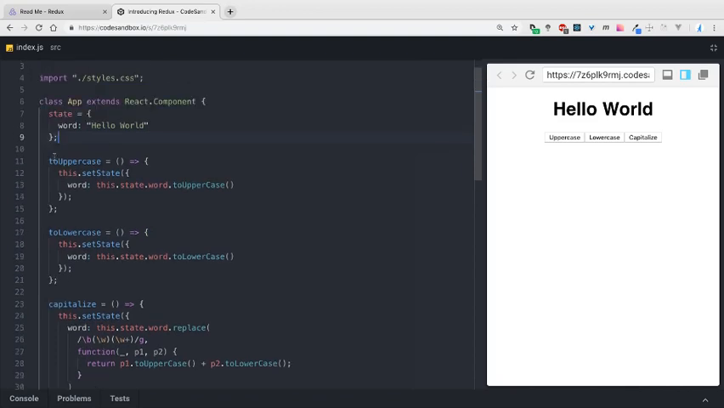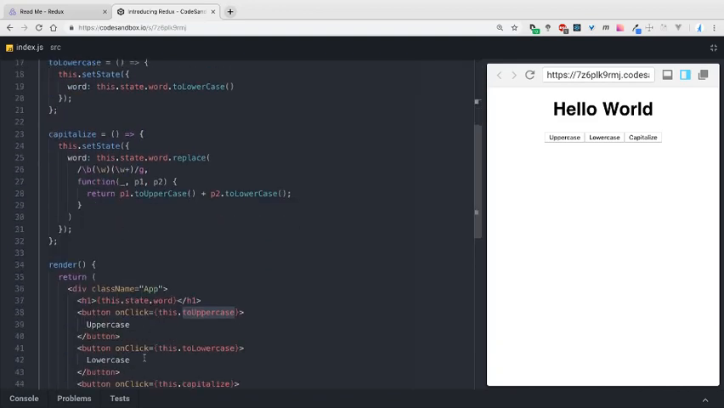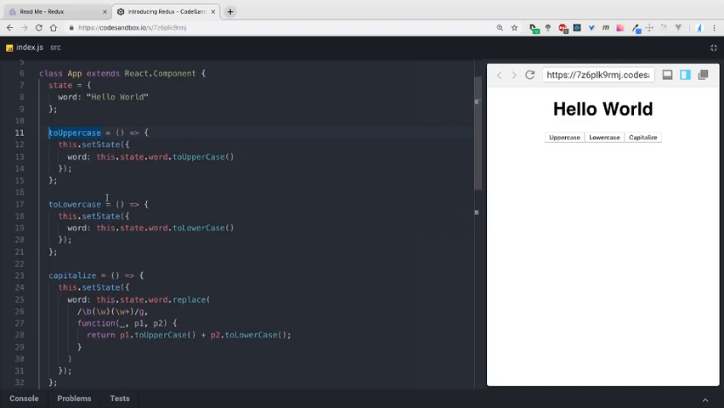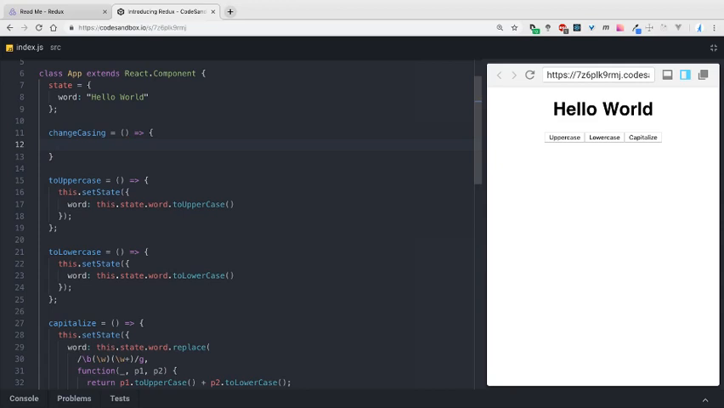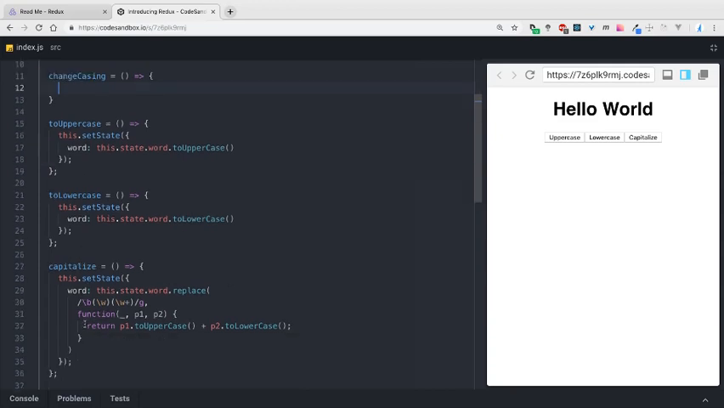Right now, we have three different methods attached to three buttons, which will transform the word in the state. Let's start by grouping these three functions into a single function. Now, how would we go about that? Let's create one function. It's called change casing. And in here, we'll try to change the word. But what kind of change can we make? It could be uppercase, lowercase, or capitalize.